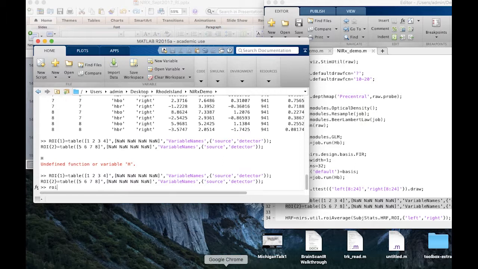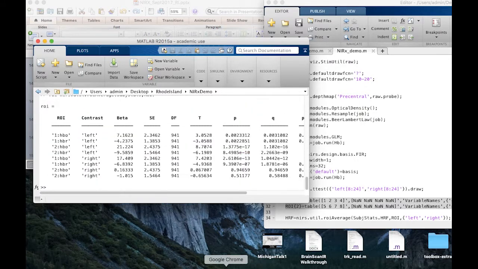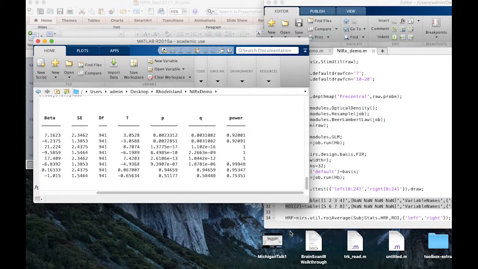And so if I issue this command, then ROI equals nirs.utilities.ROIAverage, given my subject stats and the ROI definitions, it'll actually now compute the left side of the head versus right side of the head region of interest for the left tapping versus right tapping condition. Again, it spits back all of these, the beta values, their errors, the Q scores, the P values, the Q, and it'll actually spit back a power estimate at the end too. Because I can estimate, given your degrees of freedom and number of subjects and stuff, what your beta was. So this is actually, you were really well powered, except for that region of interest down there.